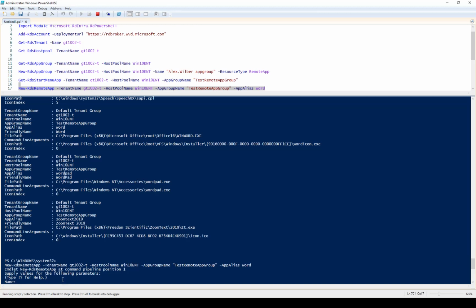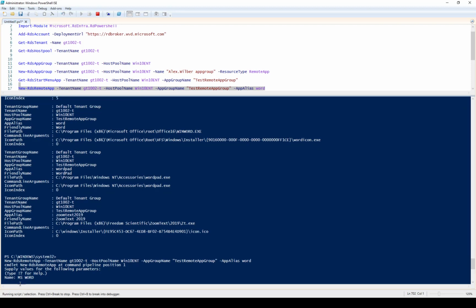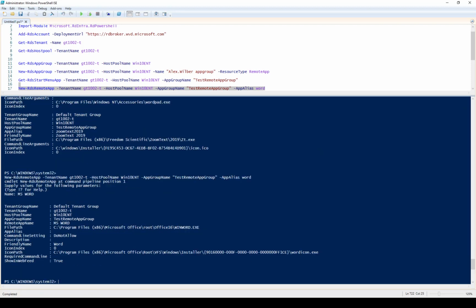Gonna execute that. It's asking me for the name of the app. This is a friendly name that we're gonna display to our user. So let's call it MS Word. Complete that. And you can see the application has been published. At this point, we have an app group, and we do have an application in that app group.